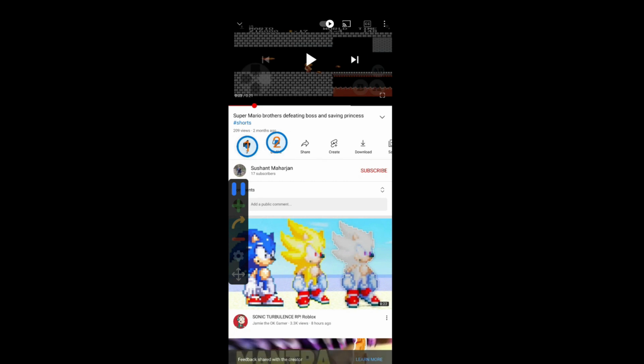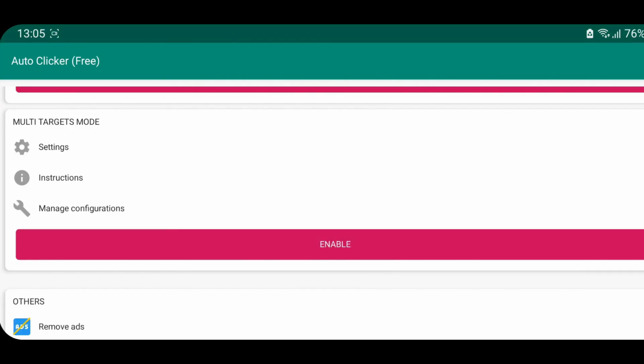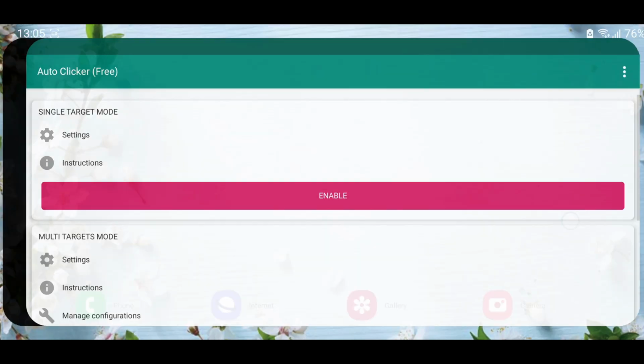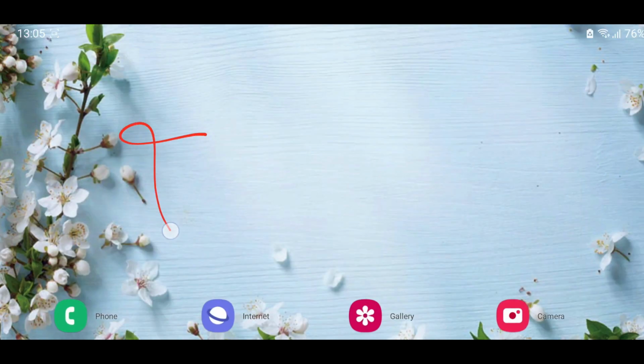And yes, with this method, you can destroy YouTube like button. And I am not joking, you really can do this because YouTube like and dislike buttons are broken. To stop the clicks, simply tap on the play button and go to the app and disable the multiple target mode. So yeah, this is how you guys can use auto clicker.